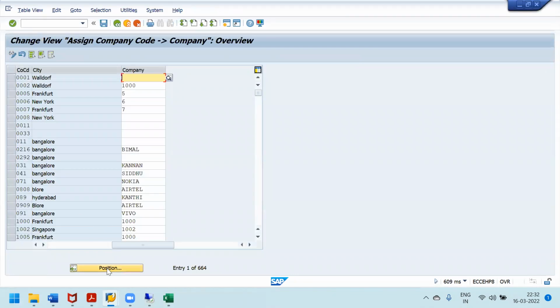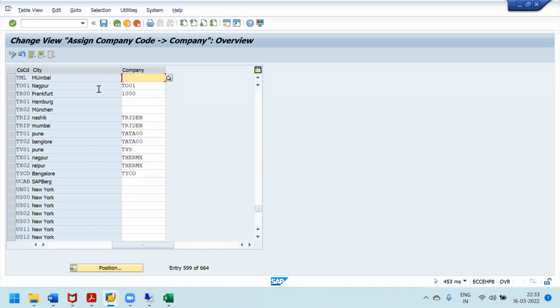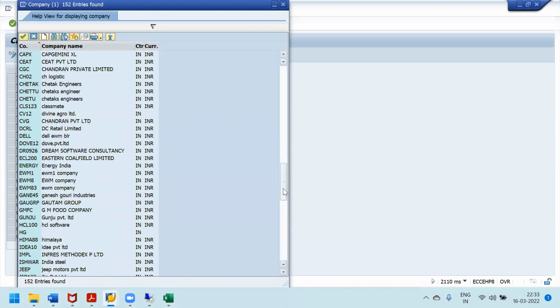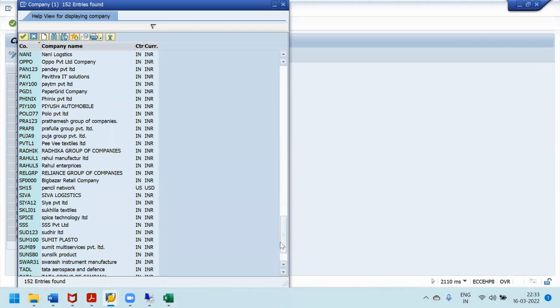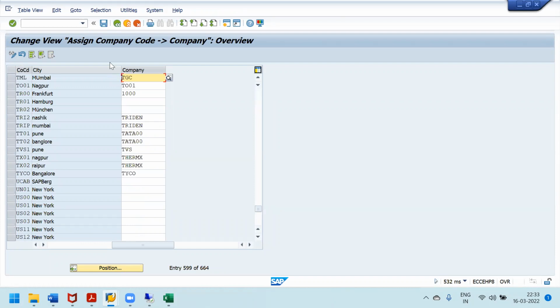right? So click on this position button and put whatever company you want, TML. I'm looking for TML, Tata Motors Limited. So this Tata Motors Limited company is not assigned, so we can assign. We have our own company, Tata group of companies, TGC. So let's assign that TGC, this Tata group of companies. Now this assignment is done. Now the system will understand the link between these two objects.